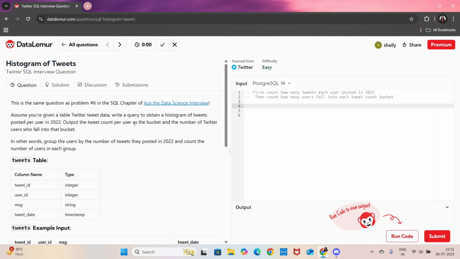So today's question is histogram of tweets. This is a very classic problem that tests your grouping and aggregation skills. So let's solve it step by step.